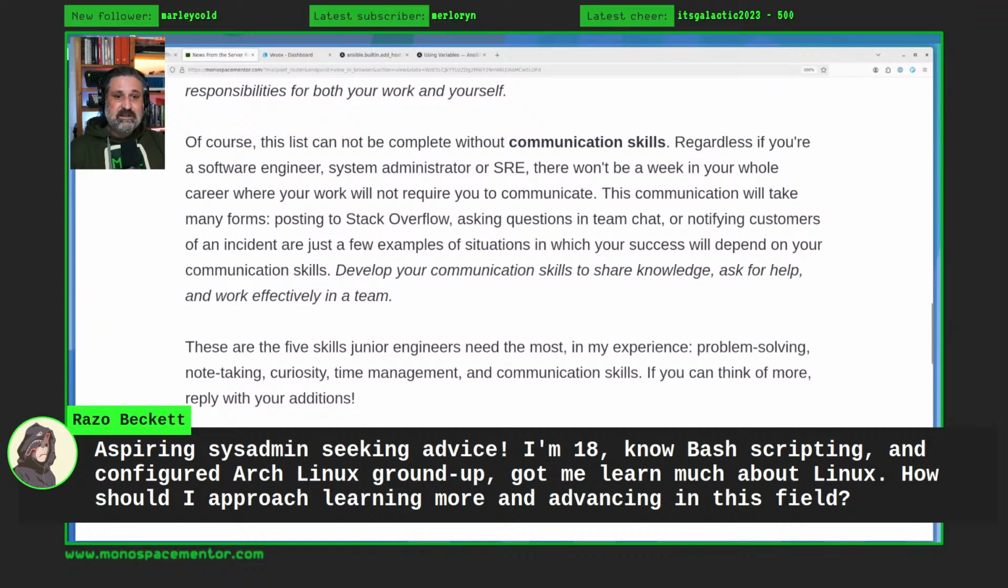Finally, of course, this list cannot be complete without communication skills. Regardless if you're a software engineer, system administrator, or SRE, there won't be a week in your whole career where your work will not require you to communicate. This communication will take many forms: posting to Stack Overflow, asking questions in team chat, or notifying customers of an incident are just a few examples of situations in which your success will depend on your communication skills.